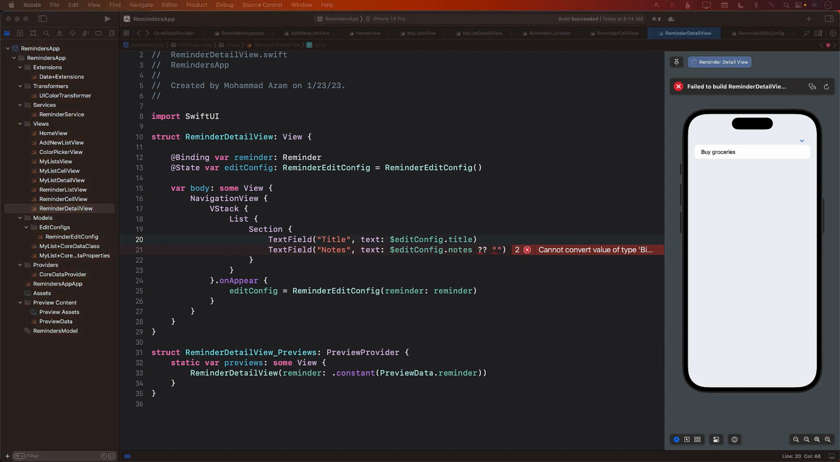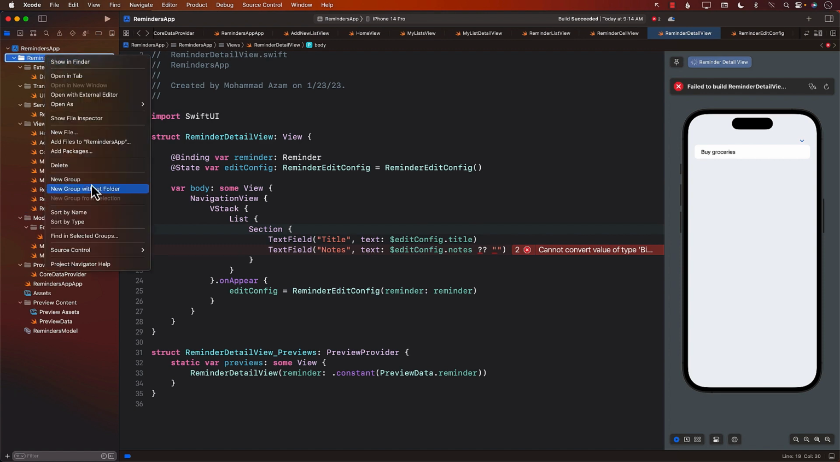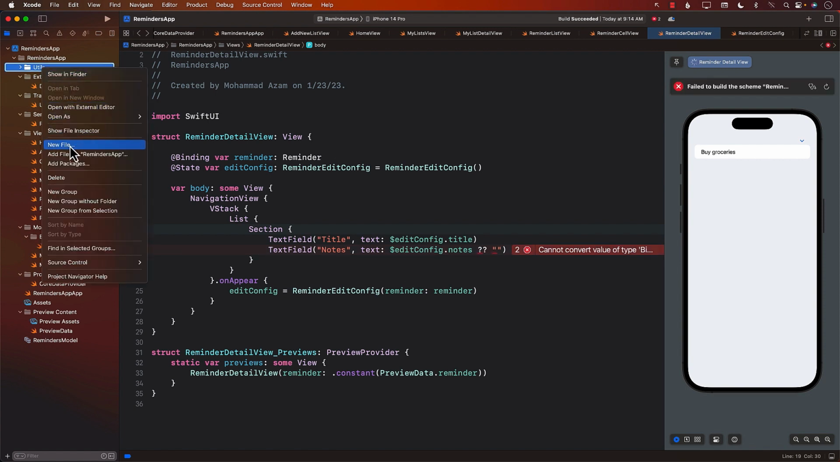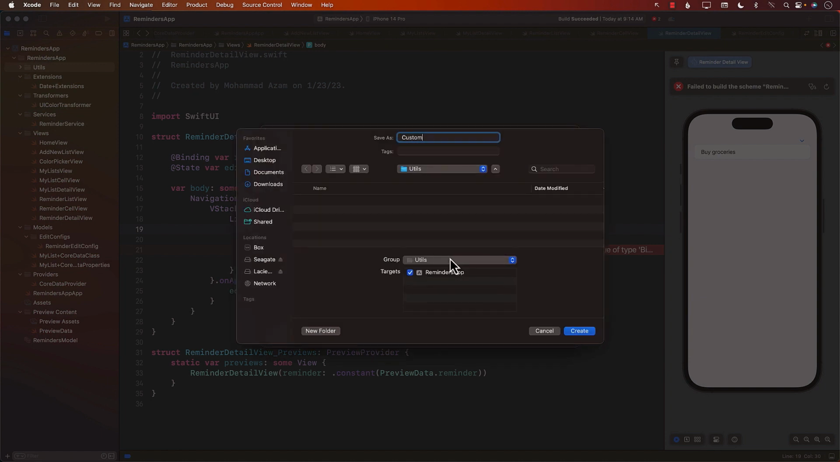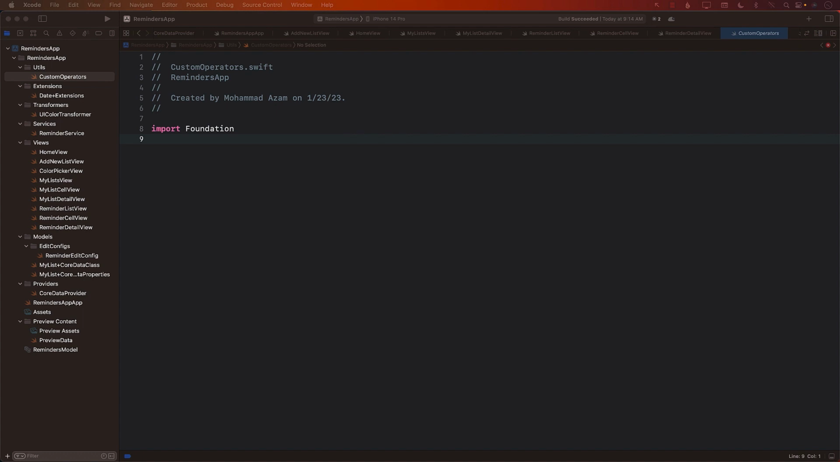So what we need to do is create some sort of a custom operator that is going to give us a different meaning when we are dealing with bindings. So I'm just going to go ahead and create a brand new folder, and I will call it utils. And inside the utils, I'm going to add a new file. We can call it custom operators if you want to. And we only have one custom operator, so we're just going to copy paste that part.